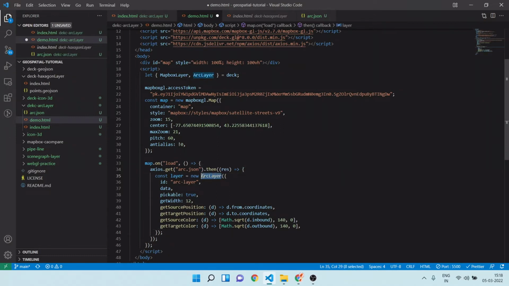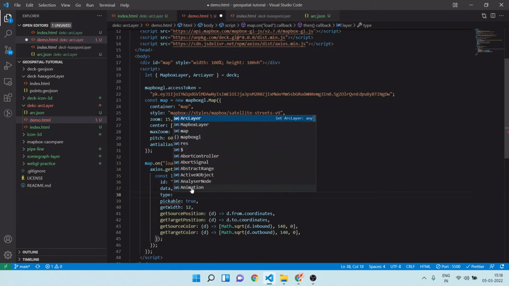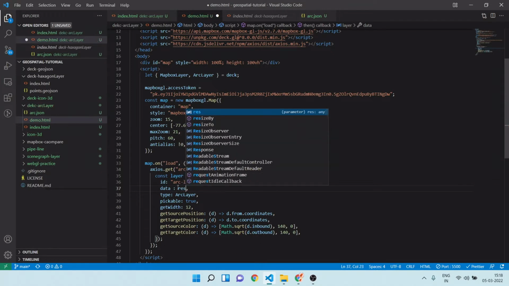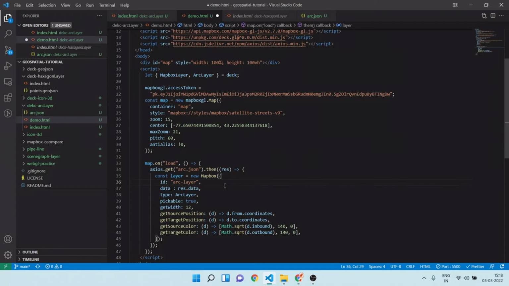Okay, so I will cut this and paste it here as a type, because when integrating deck.gl with Mapbox you need to define the type of your layer inside a Mapbox layer. So I will create a new Mapbox layer here. With this I think we are ready. Now we need our data. I am getting this data as an Axios response, so I will use result.data. So with this we are ready.